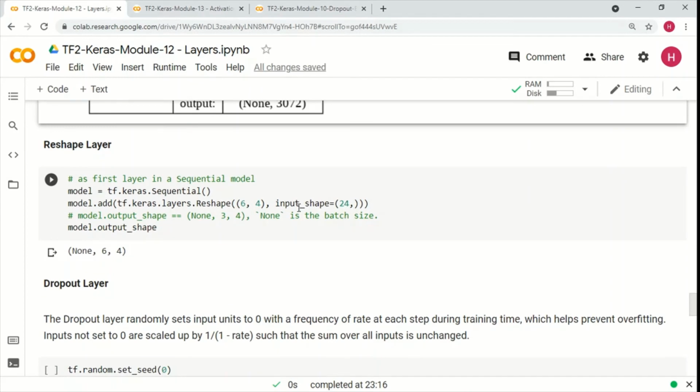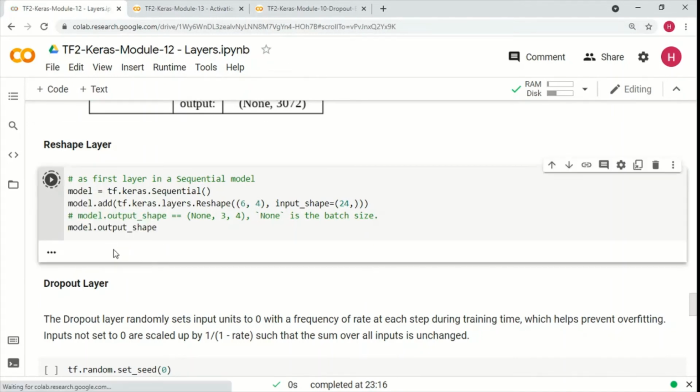Reshape, reshaping the input. Say, for example, if you have 24 elements here, it can be reshaped into 6 by 4. We can have, say, 8 by 3 also. That's also going to work.